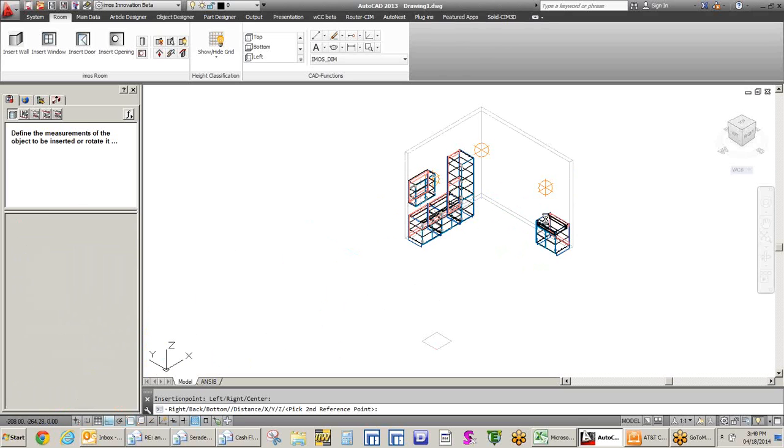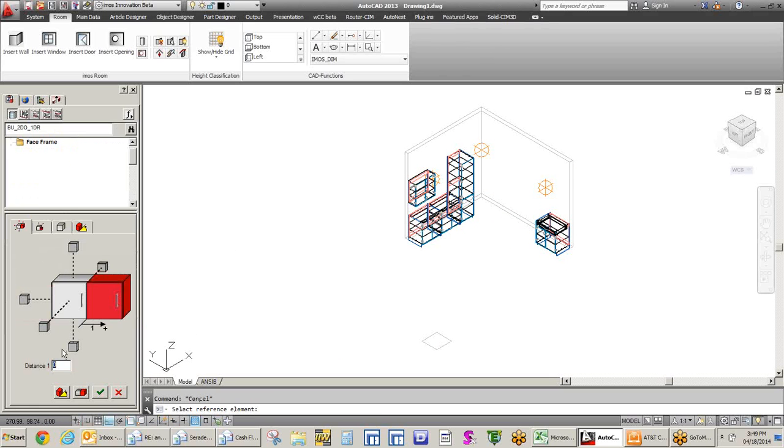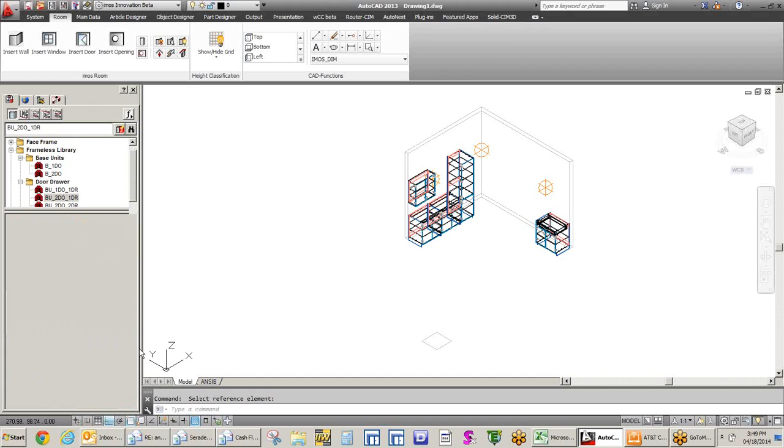And again, we'll tell it that we want to apply multiple products, and I want this to go to the left-hand side of this, and so we'll say OK to that.